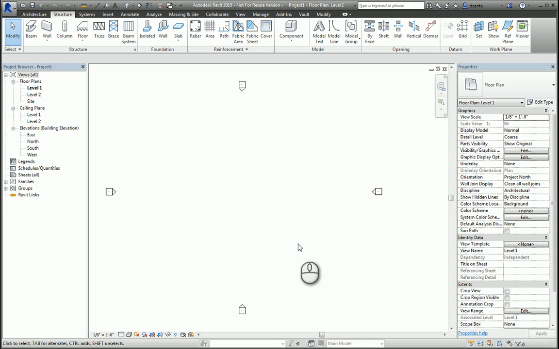In today's screencast, we'll be taking a look at the column grid command from the perspective of a structural engineer. Here I am in a standard architectural Revit project. This will work both in the structural template file and architectural. I just started this up quickly.